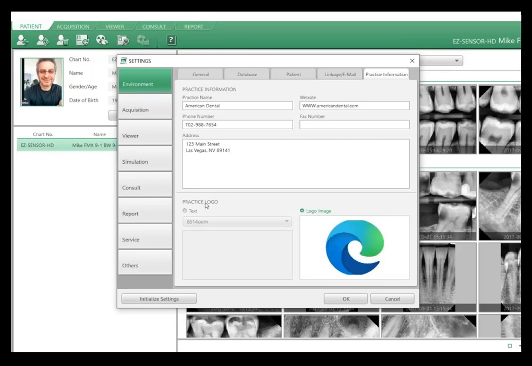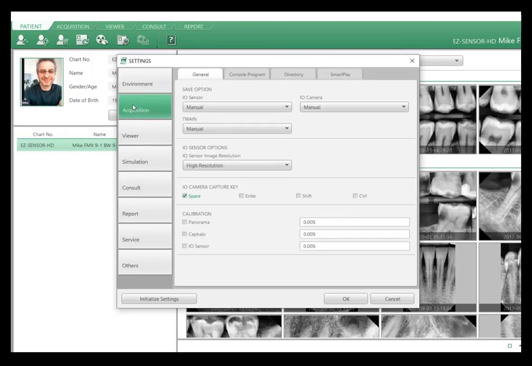And then another kind of significant, important setting is under the Acquisition tab. So if I click on Acquisition on the left side of the screen, by default, out of the box, it is set to manual for the save option for the sensors. So your IT company probably had set this, but sometimes just in case, double check that. And you want to make sure that the sensor options are set to autosave. And similarly, if you're using an intraoral camera as well. So that's an important setting on there. So that's just a couple settings in the settings tabs I wanted to discuss.